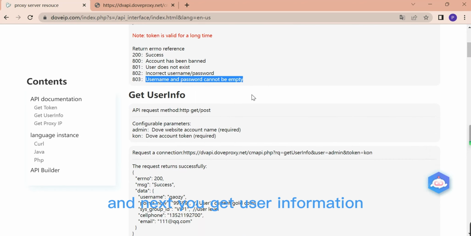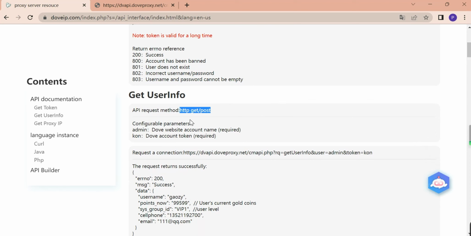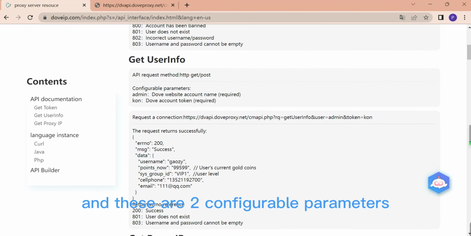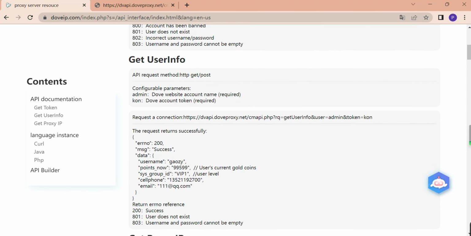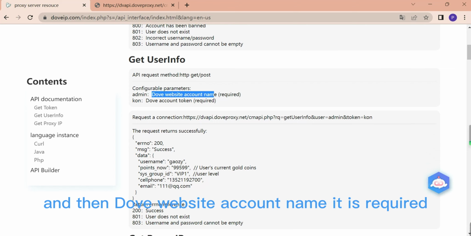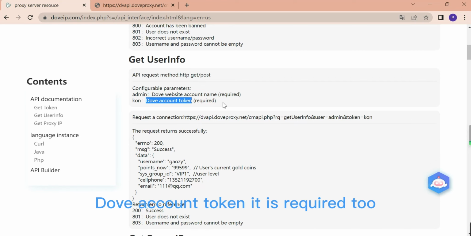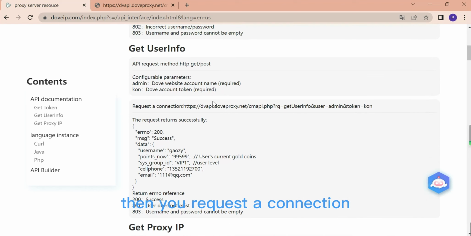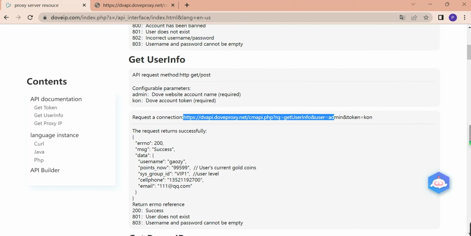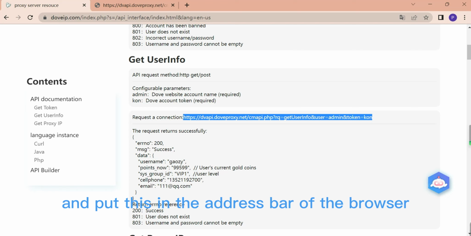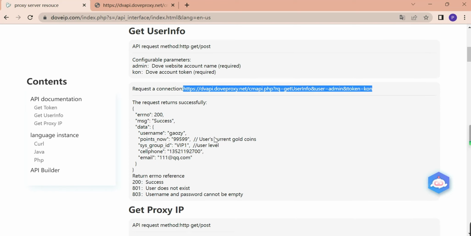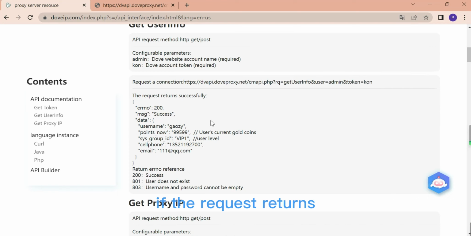And next, you get user information. This is the API request method. And these are two configurable parameters. Admin, Dove website account name, it is required. Dove account token, it is required too. Then you request a connection. And you put this in the address bar of the browser. If the request returns successfully, it will show like this.